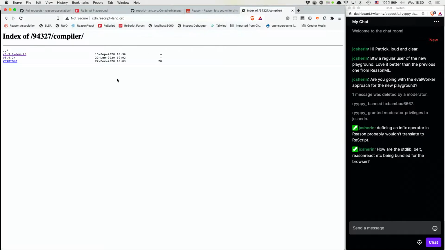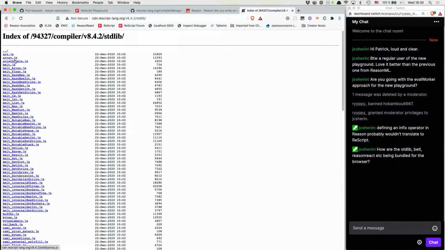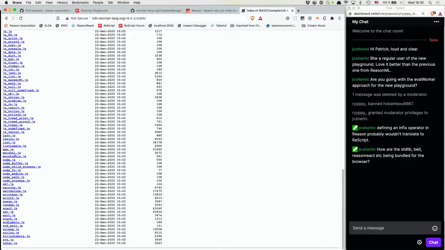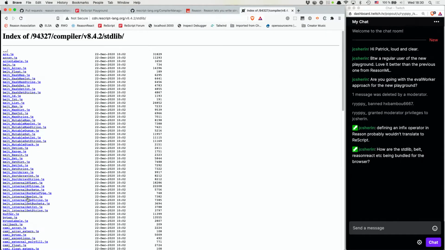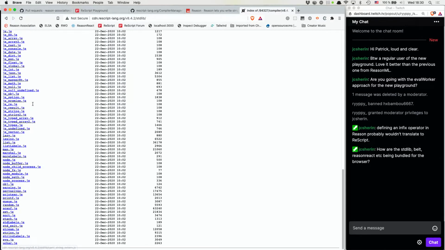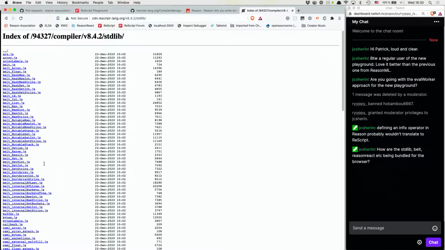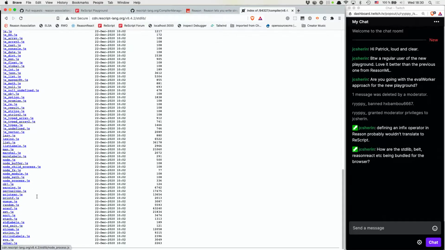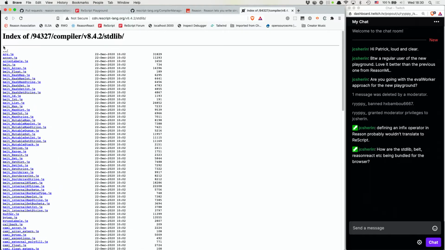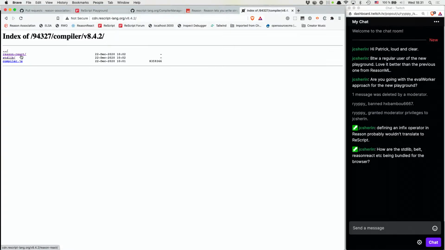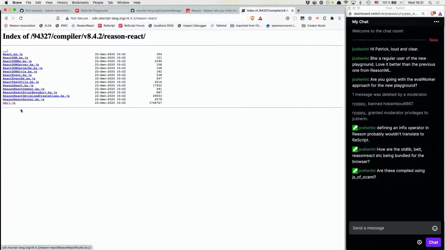CDN, Rescript. So in here we have, for instance, 842, and we have the standard lib in there. So all this stuff is in there already. Maybe we can get away just by loading all this stuff. Although it would probably be better to have one bundle, because of less I/O. It's usually less expensive to do one request instead of 100 requests. There's also Reason React in there.